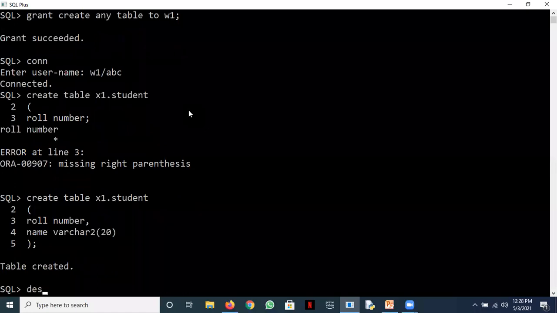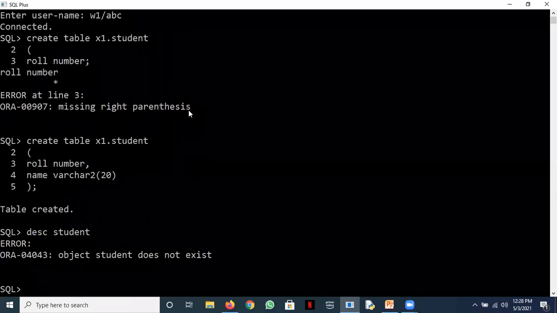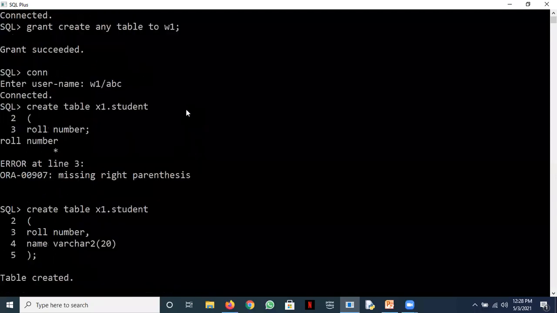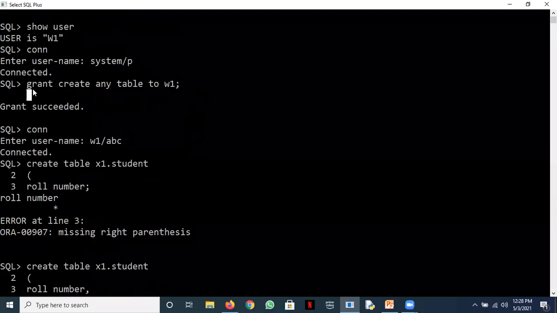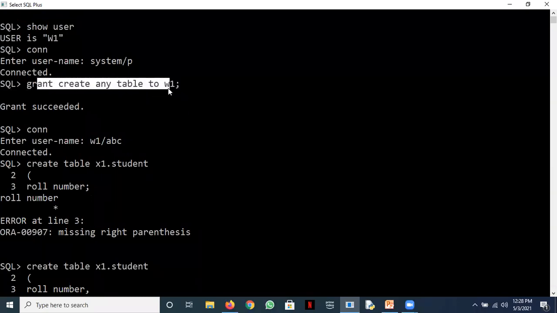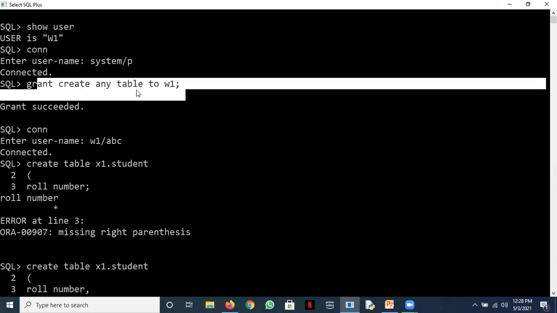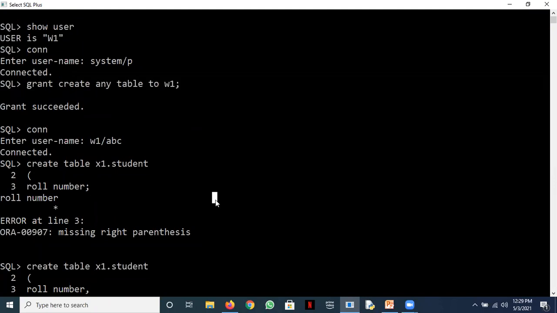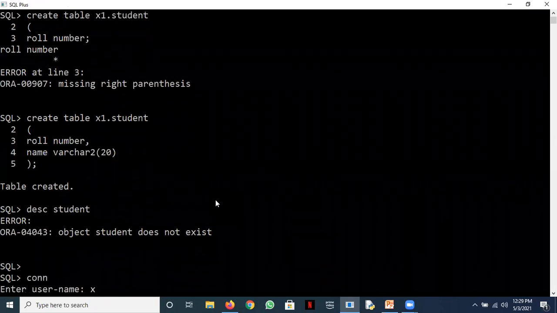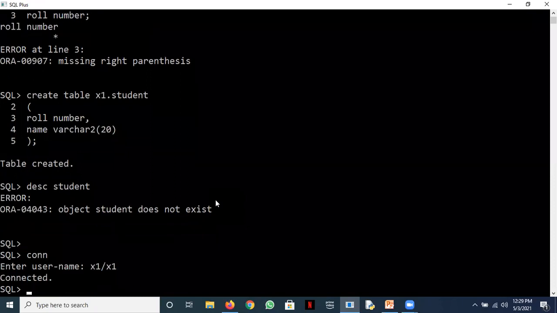But let's see if I write here describe student. He'll say object does not exist because this user W1 has created this object for user X1 into X1's account, and he was able to do this because of this grant given to him, the system grant, database privilege given by the administrator to him. Create any table, वो किसी के अकाउंट में भी जाके टेबल क्रिएट कर सकता है. Let's check कि ये हुआ भी है कि नहीं. So let's connect as X1 and let's see here describe student.